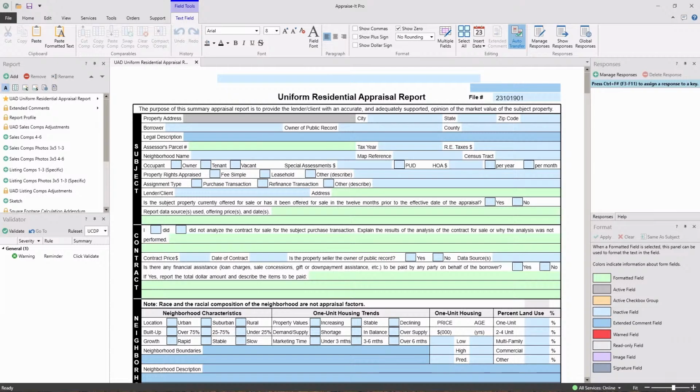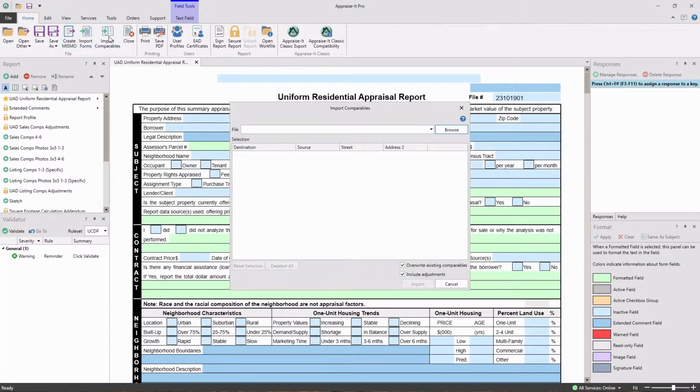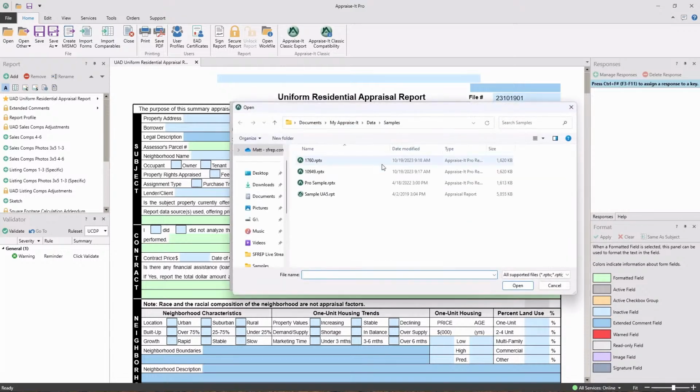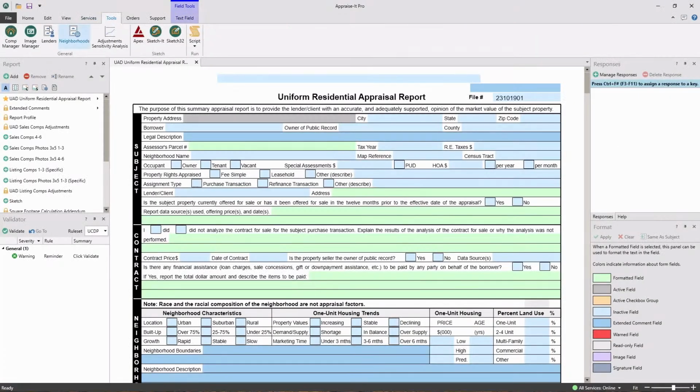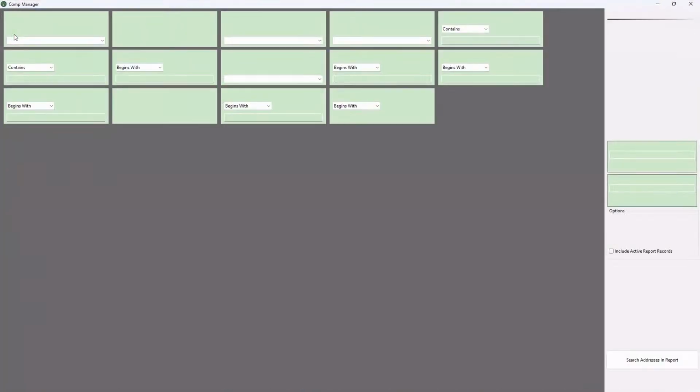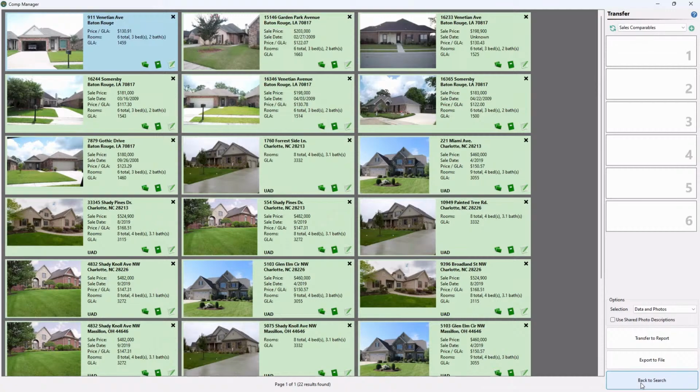The second way to import is done from within the open report. Simply go to the Home menu and select Import Forms or Import Comparables. The process is very similar as before, but there's no search functionality, so make sure you know which report you want to import from first. A third way to import comp and listing data is to use the Comp Manager app built into Appraise-It Pro. This program has its own video which you can watch using the link below in the video description.